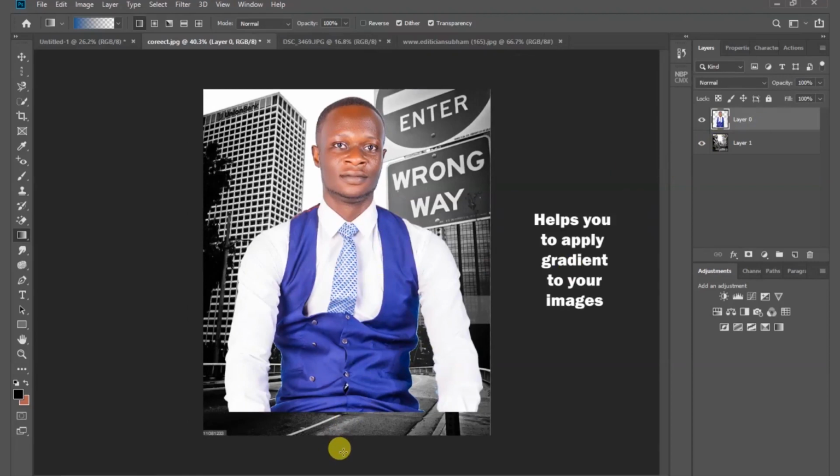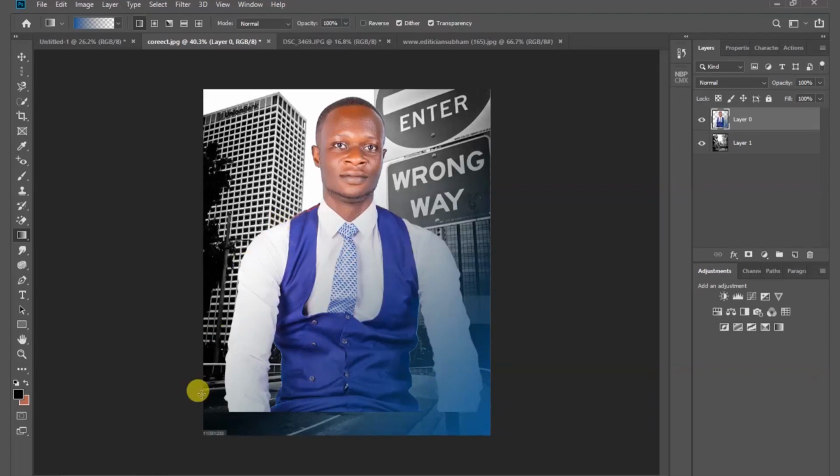So you just start from any point and drag to draw this line, then release it and see your gradient. Very beautiful.